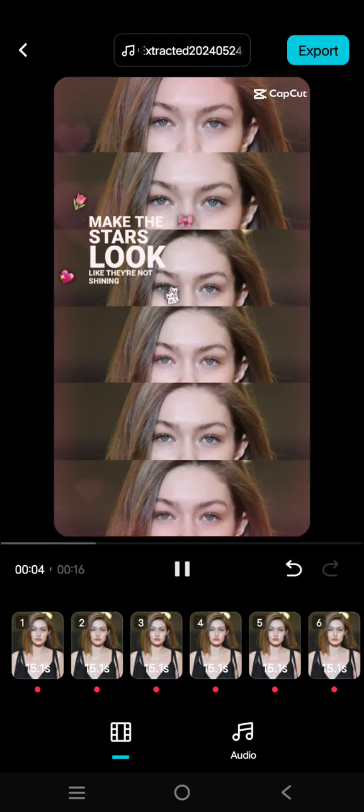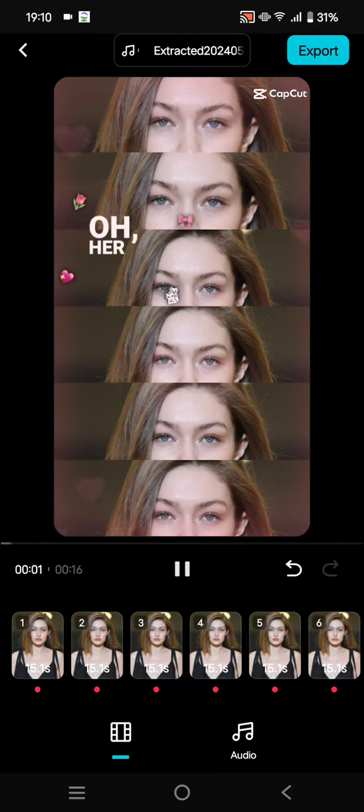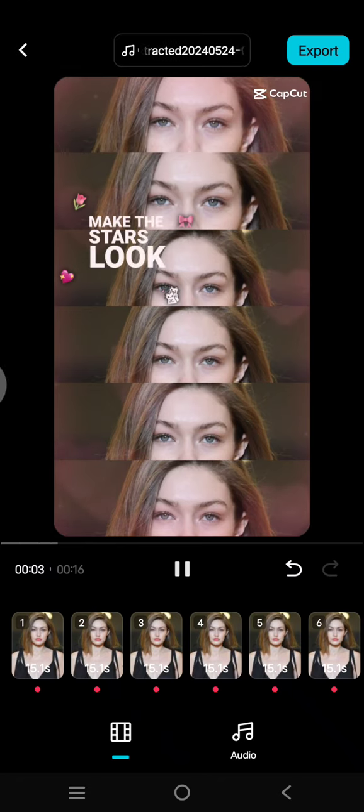So after you're done cropping and adjusting the position, this will be the result. And you can see on the video there are lyrics to the Bruno Mars song. After that, you can just click on export, and the her eyes trend video will be saved, and you can just upload it to your TikTok account.